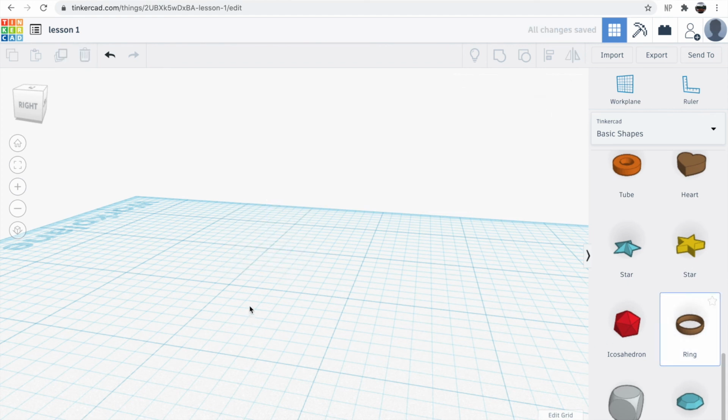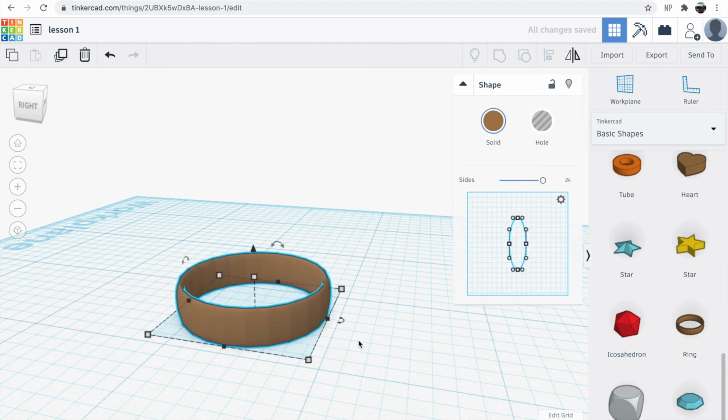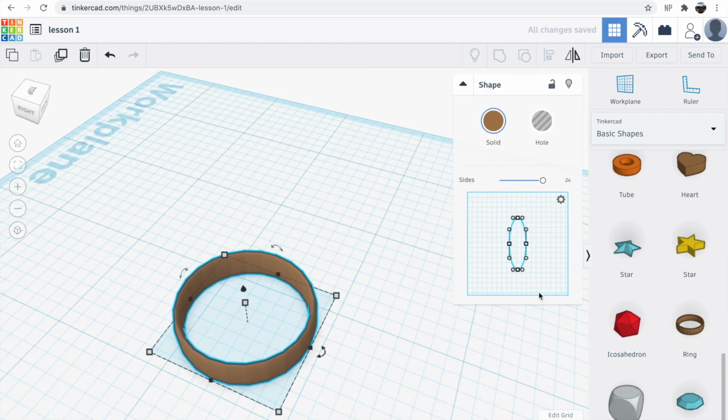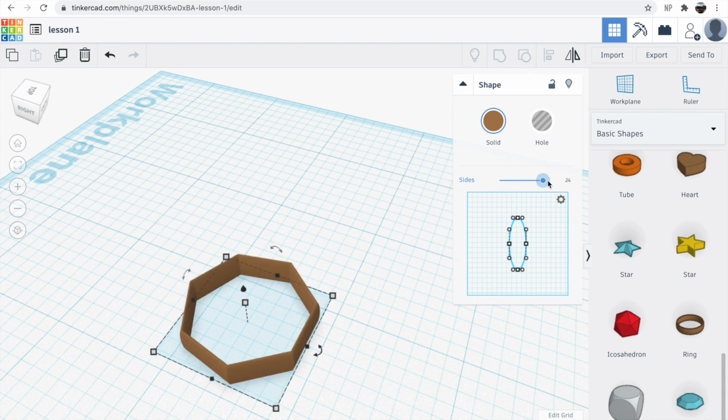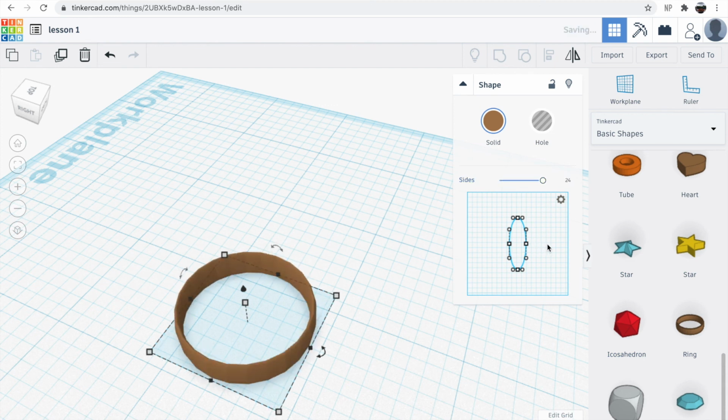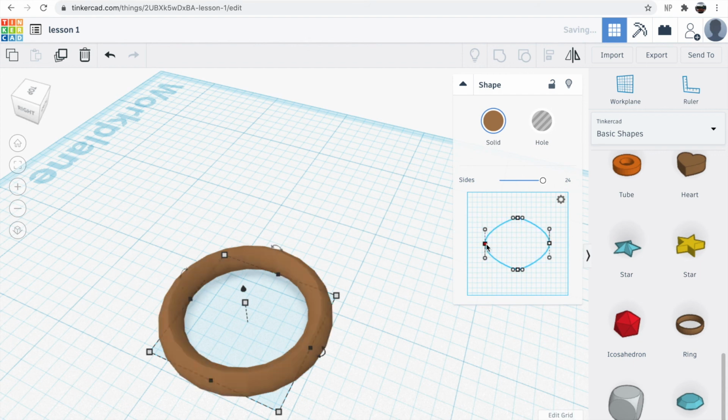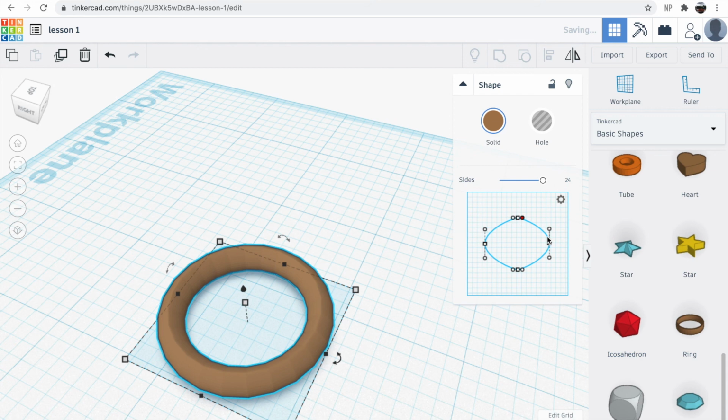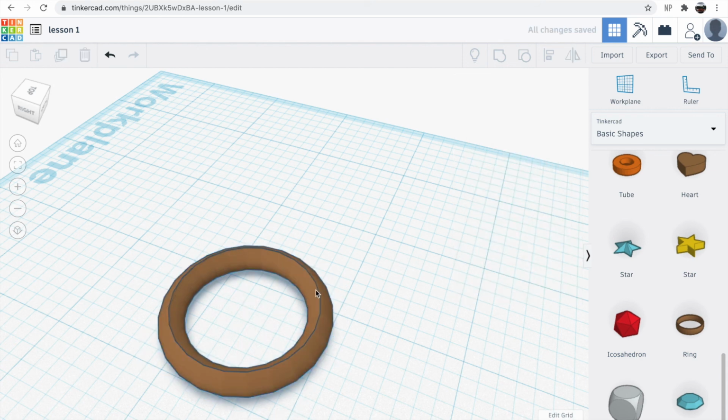We have a ring. Something special about this is that you also get how many sides you want, which is pretty cool, but also you could change how wide you want your ring to be. You could customize it, do whatever you want to it, flatten it out, thin it. Yeah, pretty cool.